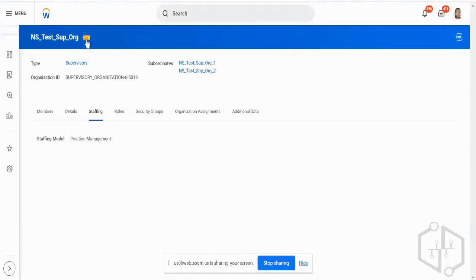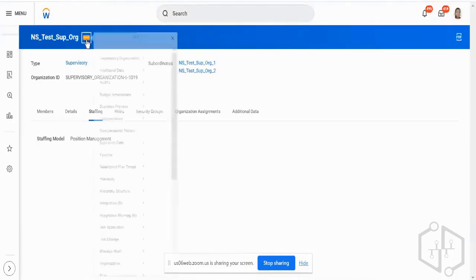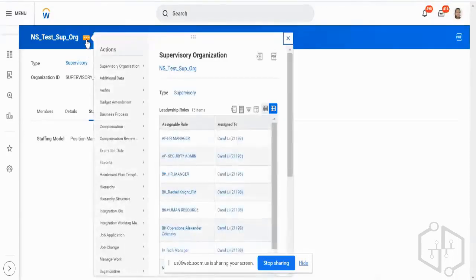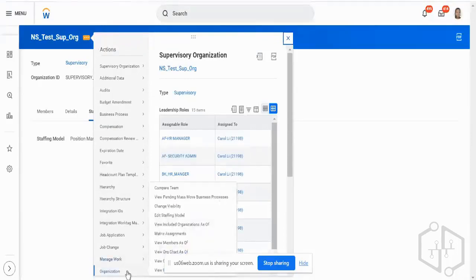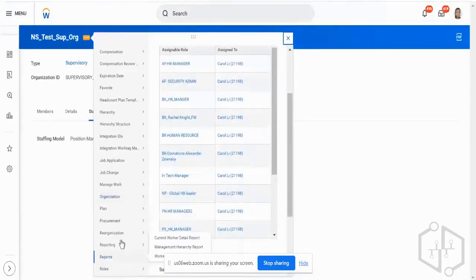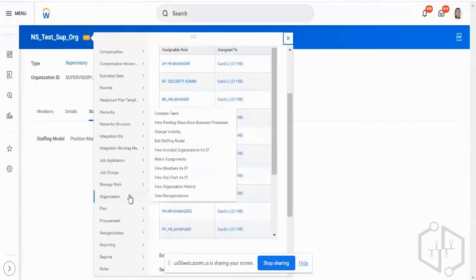Now, what I'm going to be doing is, for this particular supervisory organization, I'm going to be creating a position right now. For that, go to the related actions of this particular supervisory organization and then come down, go to reorg. In reorg, you do not have the positions over here. What happened to that?